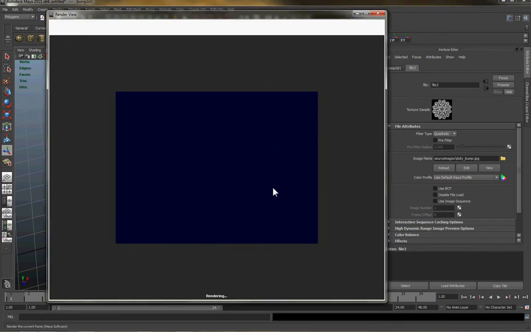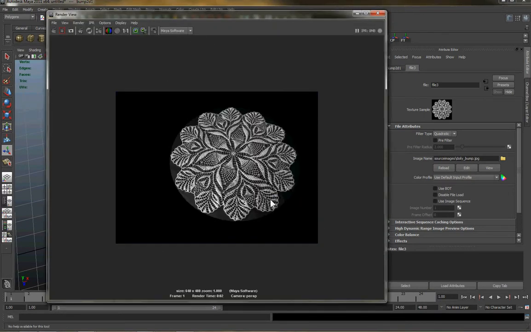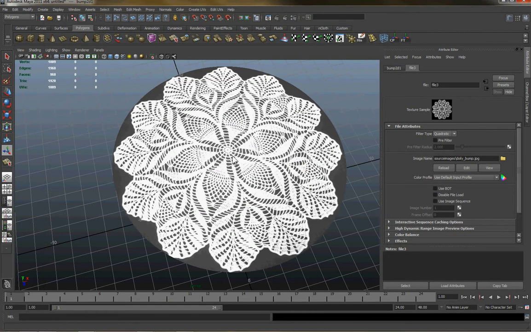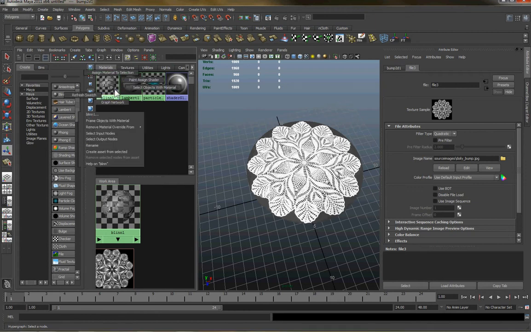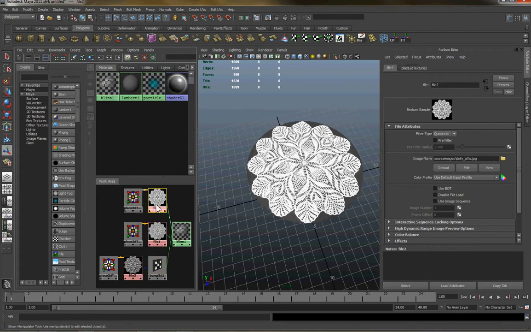See what this guy looks like. Getting some reflection around here, so let's go back into the Hypershade real quick and graph that and take the alpha map, which is this one right here, middle mouse drag it onto the blend and make that one the specular color.